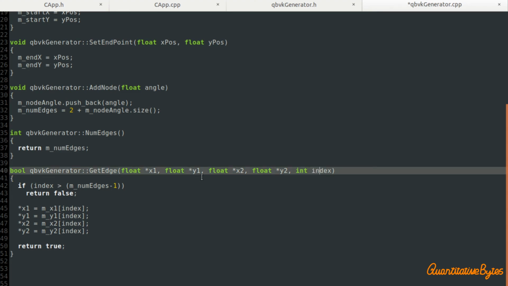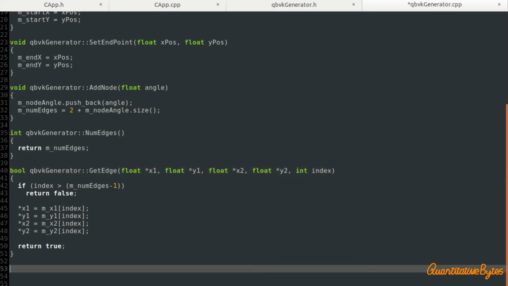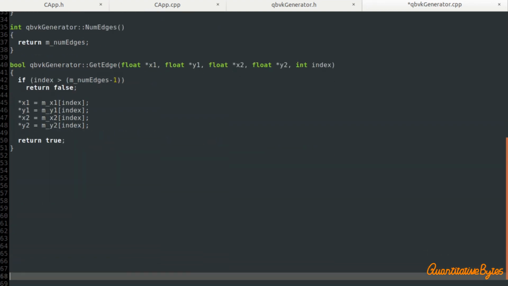It accepts 4 pointers corresponding to where we're going to return x1, y1, x2, and y2, and it accepts an index being the number of the edge that we want to get. The first thing we do is check if that index is valid. If it isn't, then we simply return false. That's why this function is declared a type boolean. Otherwise we simply assign the values according to the index here and return true to indicate the process was successful.